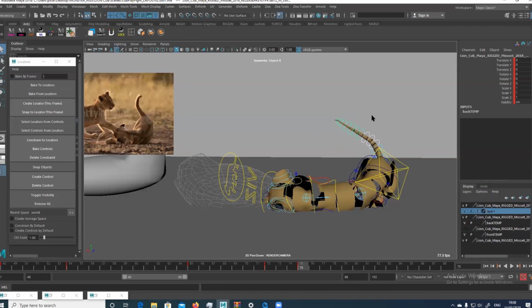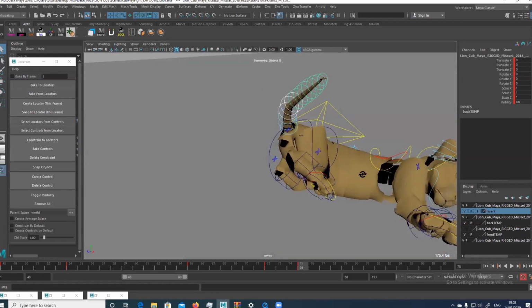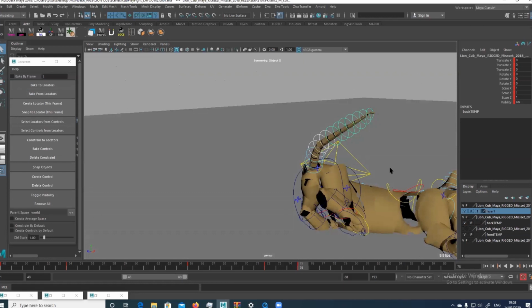So again, thanks to locators, not using this tool, I was able to constrain my FK rig to my duplicated IK rig. And it wasn't until my last couple of days of polishing that I realized it had an IK option. I didn't even know. Because with Advanced Skeleton, when you initially set up your rig, you can say, look, I want this to be an IK spline, FK spline, whatever. I didn't know that it had an IK tail.